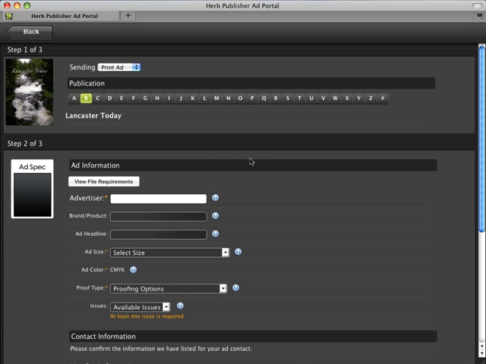There are 3 steps involved in uploading an ad. The first one is where you select the publication that you'll be sending your ad to. We have an alphabetical selector in case there are a lot of publications for your publisher. Some publishers also allow you to send digital ads, so you'll need to select the type. We default to print ads and we'll remember your choice.